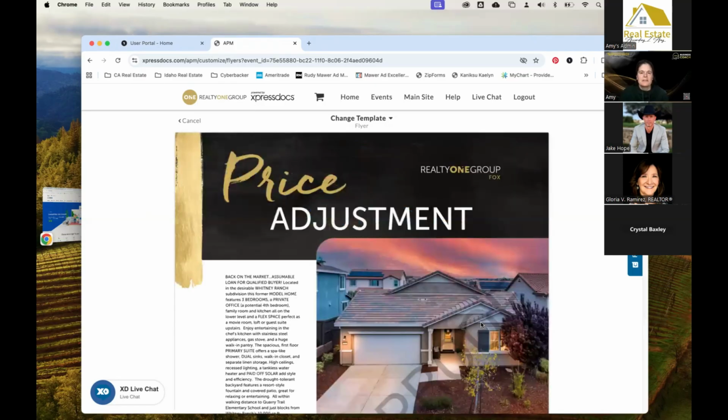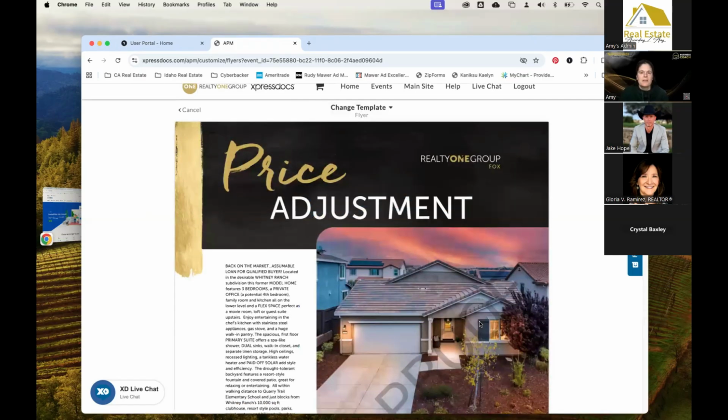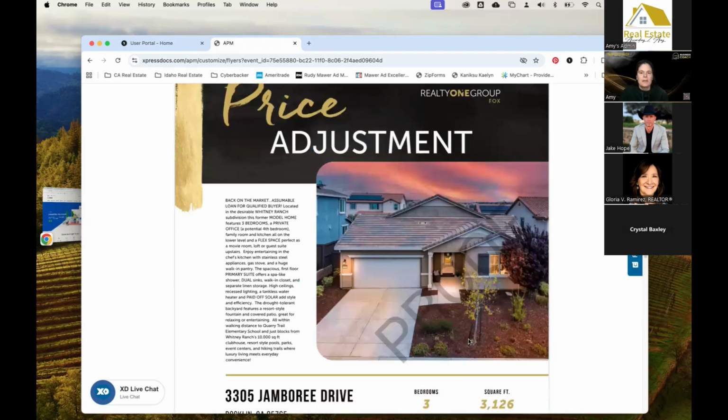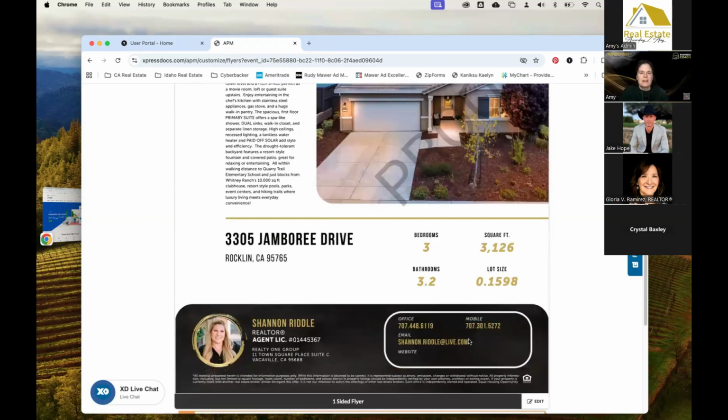There, see, it pulls over all that information: price adjustment, back on the market, assumable loan, bedrooms, bathrooms, address. It's got all your information in it. It doesn't have her website information. She needs to set that up. Not a big deal there.